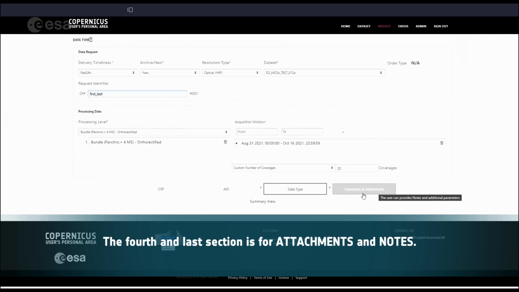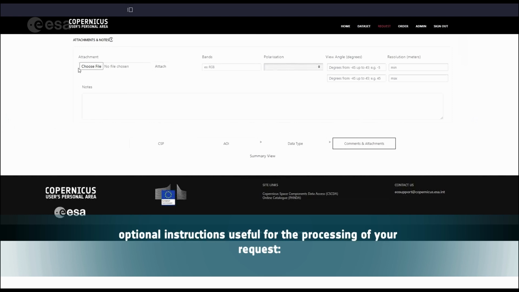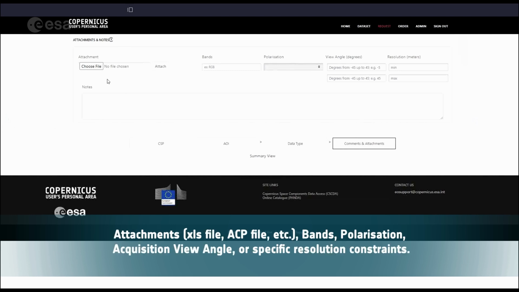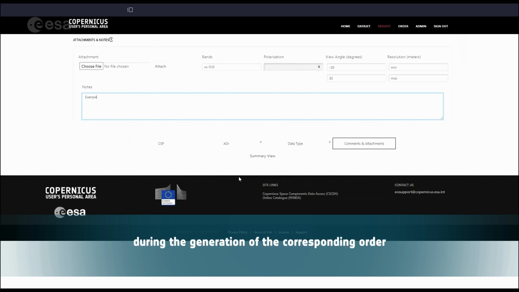The fourth and last section is for attachments and notes. In this section, you could insert, if needed, optional instructions useful for the processing of your request. Attachments, bands polarization, acquisition viewing angle, or specific resolution constraints. In the notes field, you can type any comment or special instruction to be taken into account during the generation of the corresponding order to the selected contributing mission.